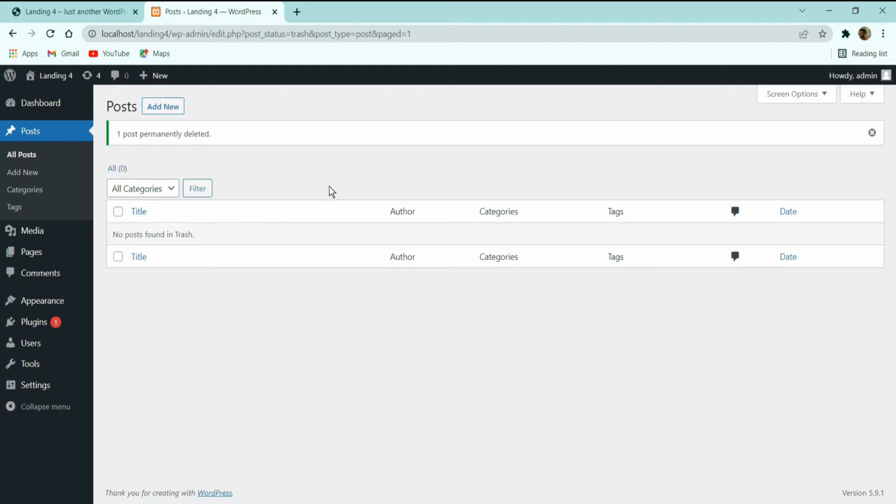So the post section is used to create blog posts in our site. If you have a blogging site, or if you have added a blog section in your website, then you can create different posts using this post section. And here you can see we can create different categories of posts, and we can also add different tags to our posts. Let me show you.